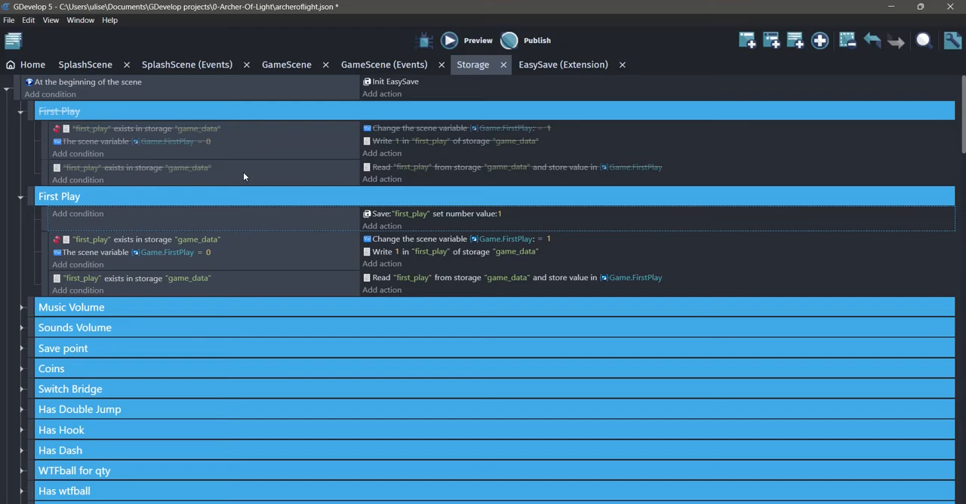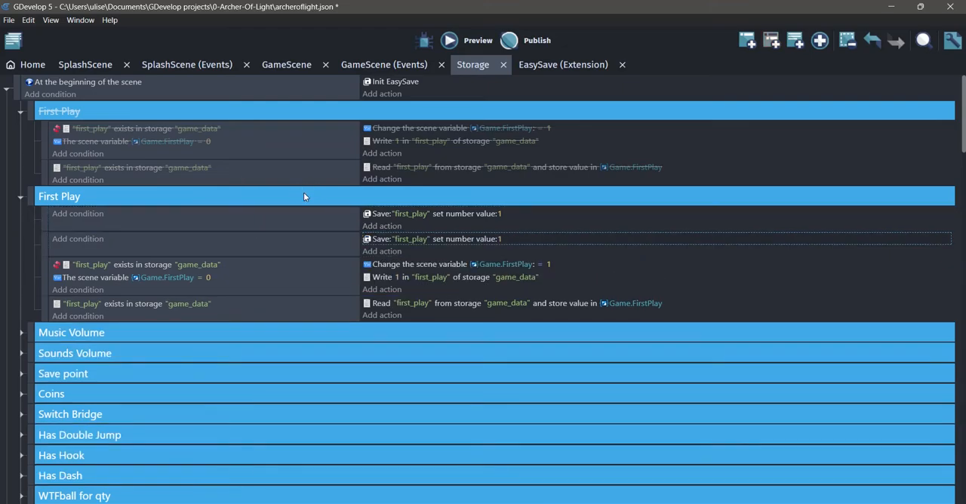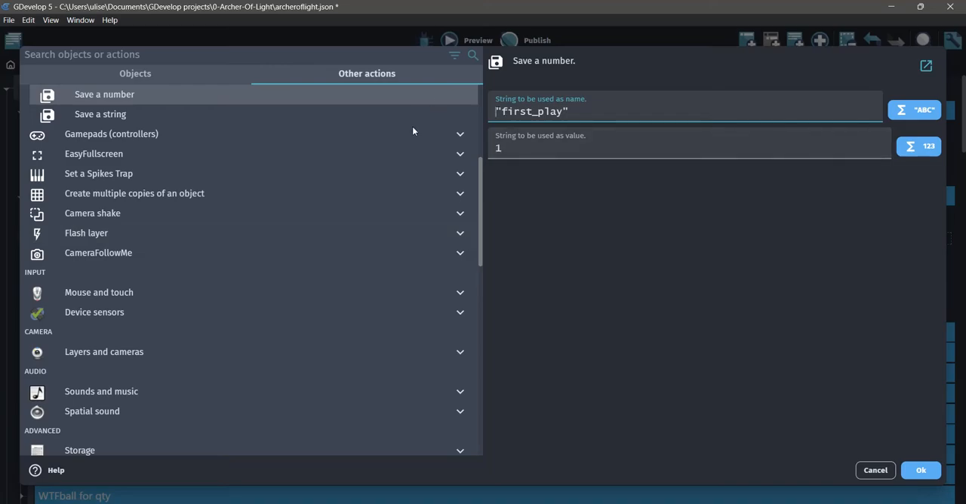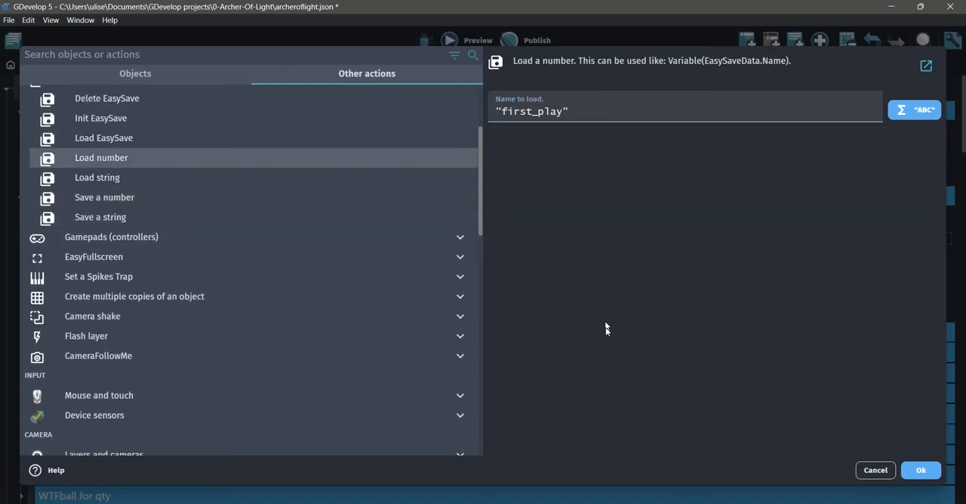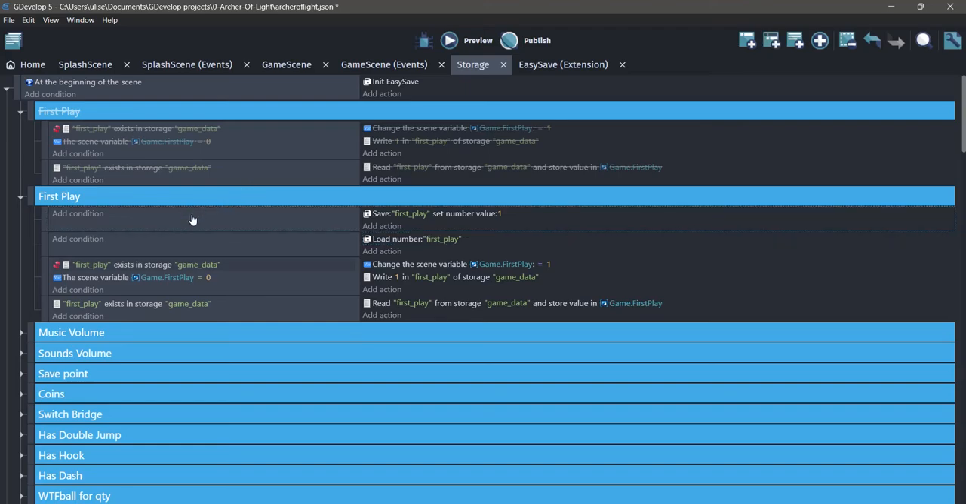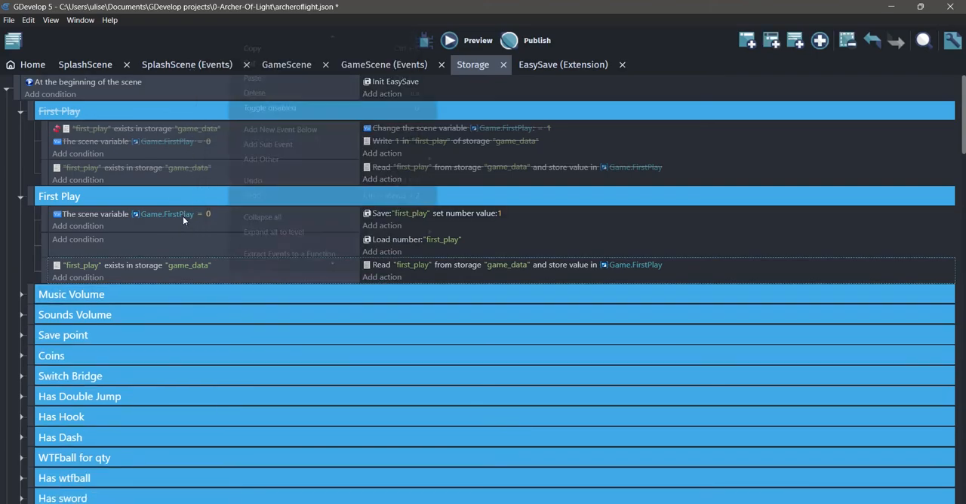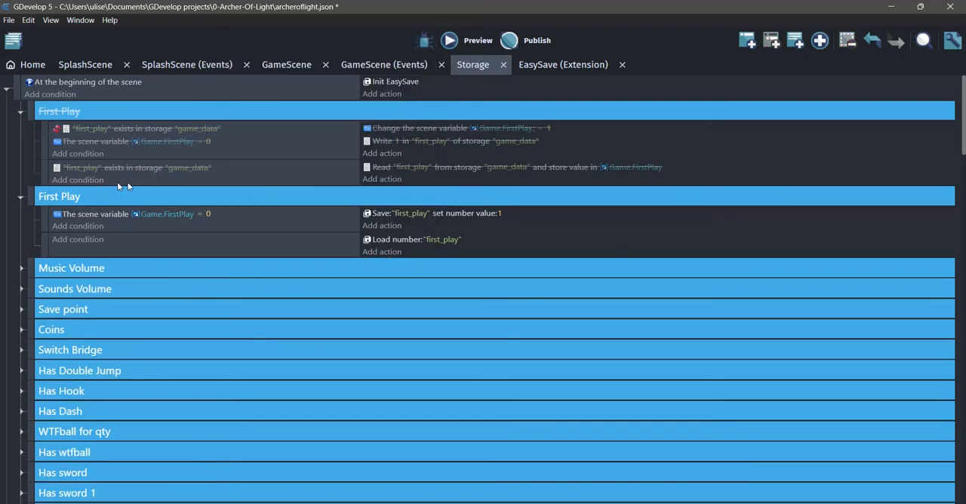Let's make a check loading the value. So we have to check if first play is 0, and in the case it is 0, we say it is 1. So the very first time, this variable is assigned here.